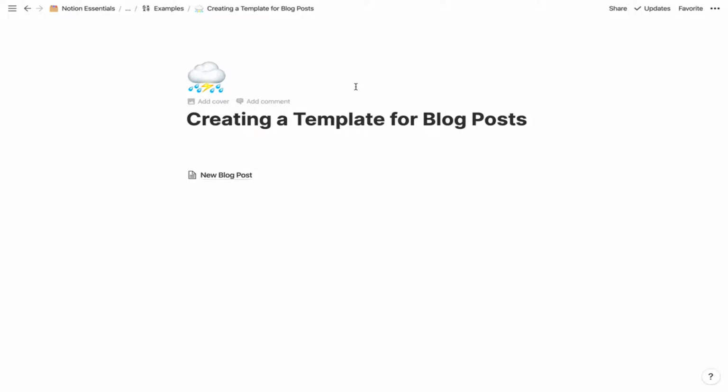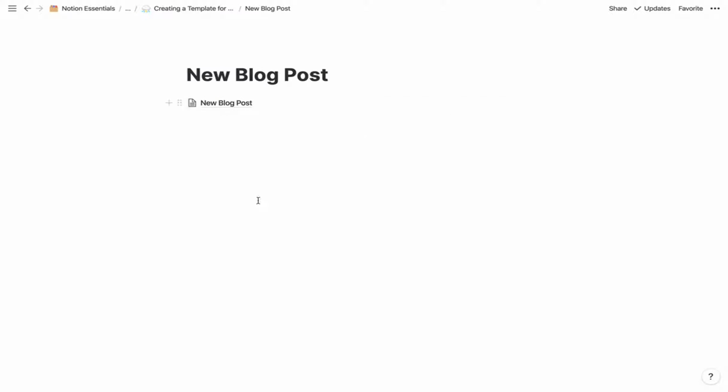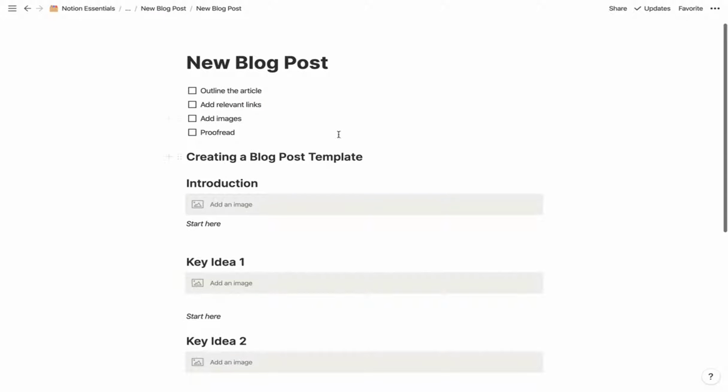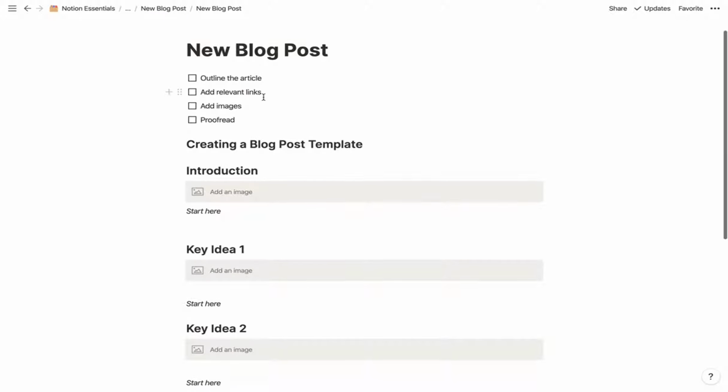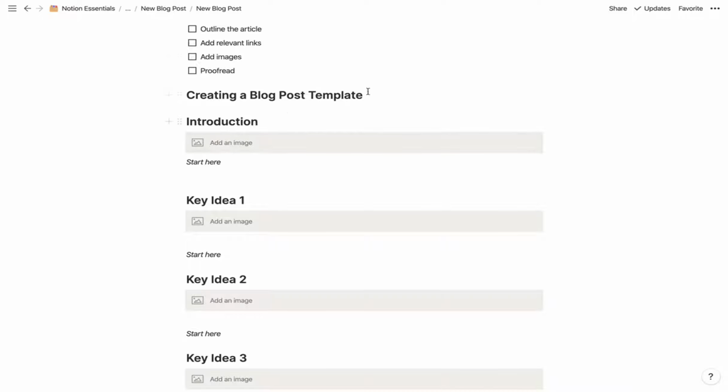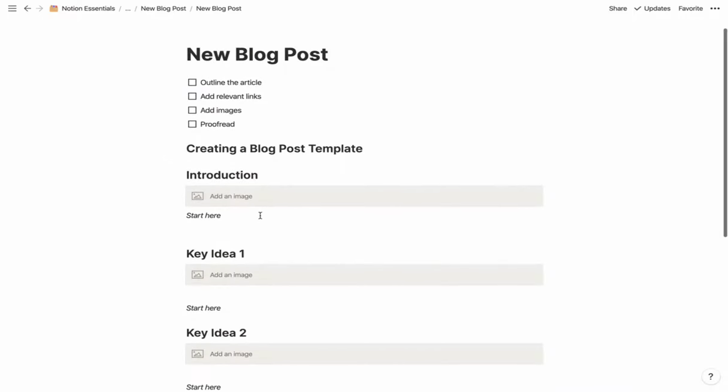So one of the easiest ones to do is a blog post. Now, typically when you do a blog post, you have something that looks a bit like this, right? You have a sort of checklist of the things you want to complete. There's an introduction, all that kind of stuff, right? So rather than going through the headache of setting all that up every single time, we can actually do that just by creating a template.